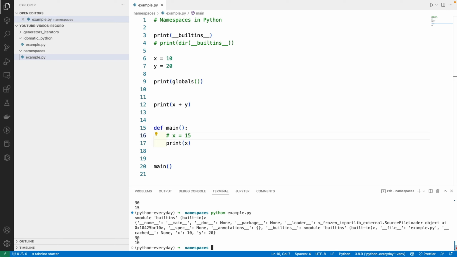Can you see that it has skipped this 15 because we haven't defined it and it went to 10. So this is what you call a local namespace. In local namespace, everything that's defined inside a block or inside a function is being taken into account.